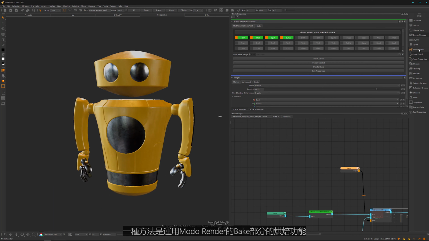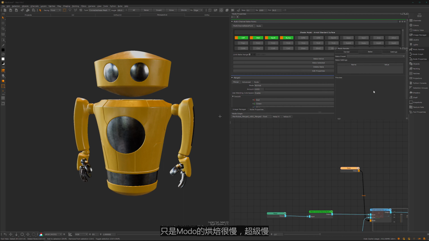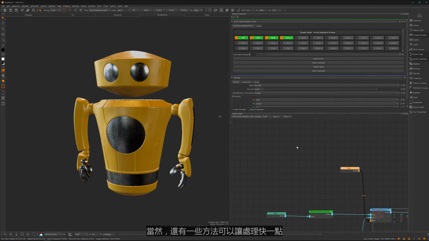So one way is to use the Modo Baker here, the bake section, but the Modo Baker is slow. And when I say slow, I mean slow. It's super slow. Maybe for a mesh like this, it would work within a few hours, I guess, or so. But yeah, it is super slow. So there are a few ways to get them a bit faster.